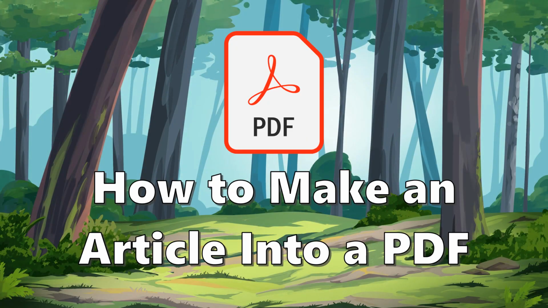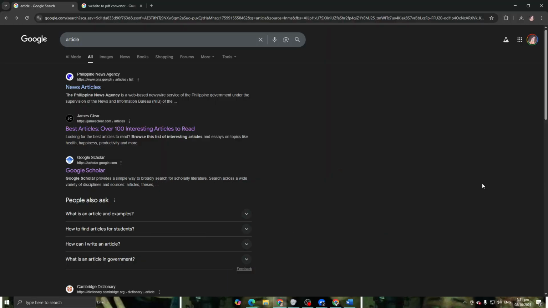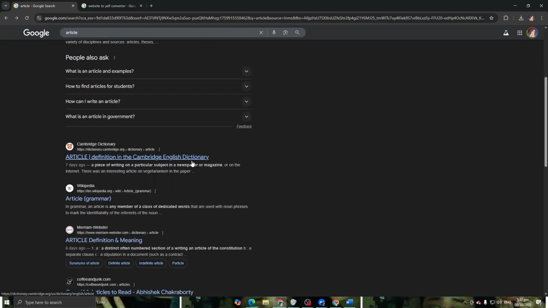How to make an article in PDF. So here I'll be showing you how to make an article in PDF. To make an article in PDF, let's say you find an article. Right now, I just type article because I don't know what article to find.